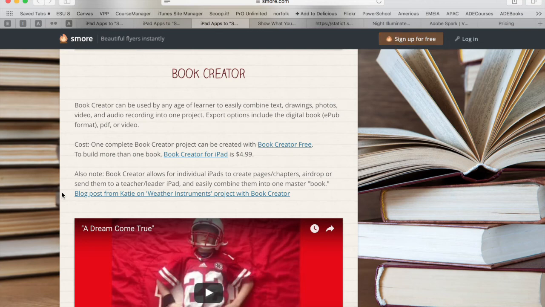And finally, Book Creator here. Again, another paid app that's worth every penny. And I also like the option with Book Creator that you have to download the free version and create one complete book to get started and see how you like it. If one book is all you want to make, then you're set. And if you want to build more than one book, then you can buy the paid version for $4.99 before VPP, before volume purchasing.